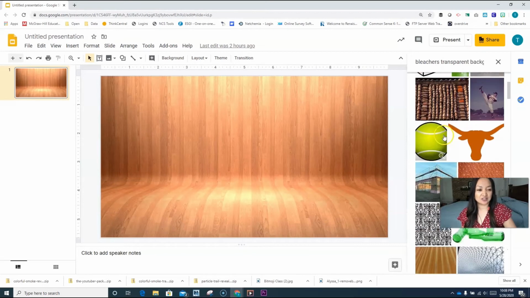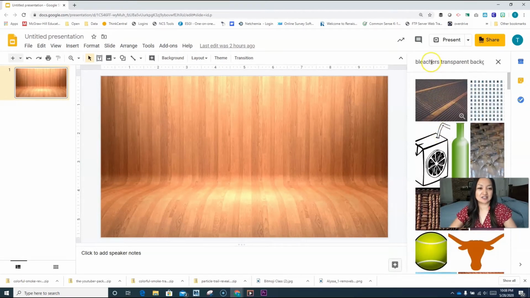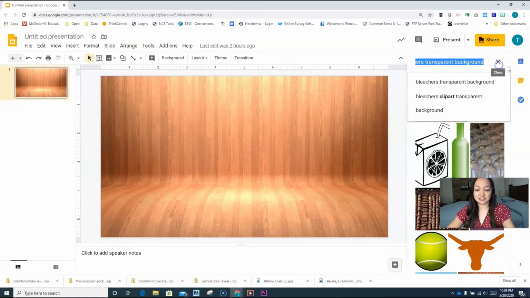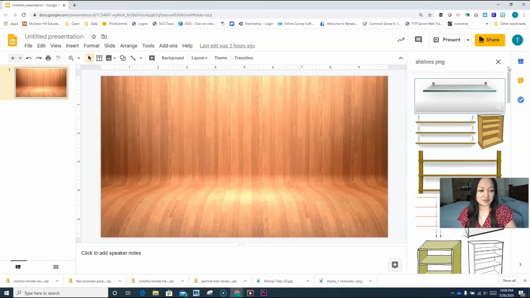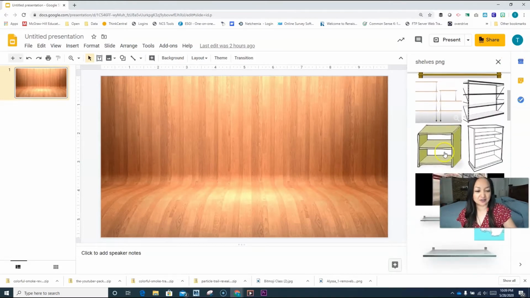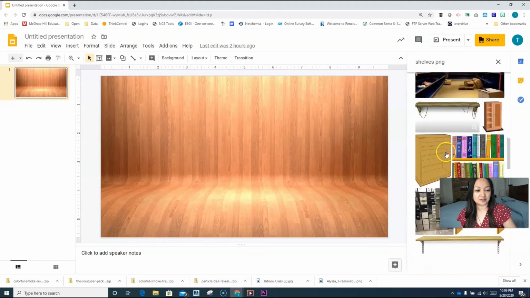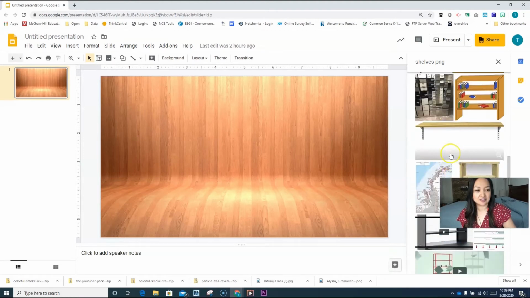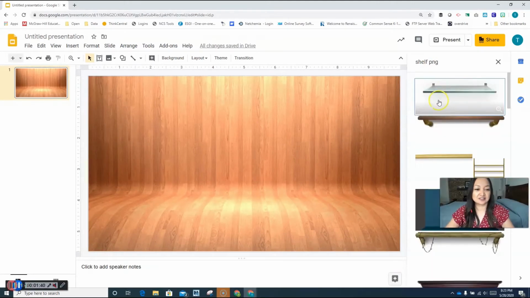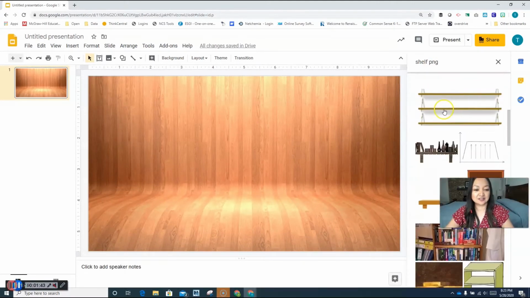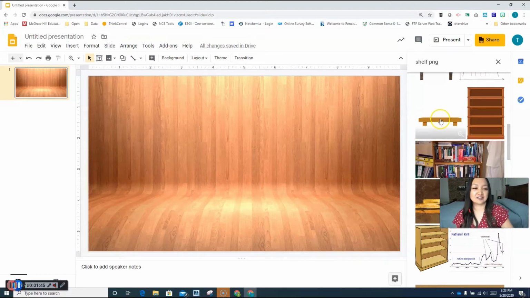Another thing that we can use as bleachers is actually shelves. So shelves, let's just try PNG this time. They both work for me, but sometimes when one doesn't work, I try the other one and it works better. So let's see. Maybe the word shelf. So let's see if we could find one. That one right here looks good.